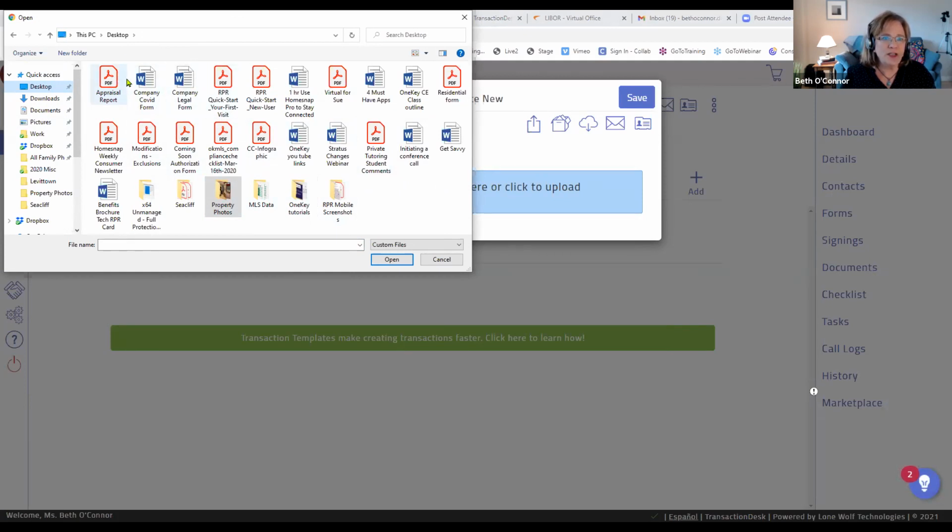So here's other things that we can add. The appraisal, my company's COVID form, my company legal form, right? Anything that's company related that MLS doesn't provide for you, you would put in here with the documents, okay? So I know what happened. I scanned that and I emailed it to myself, these notes, and then I didn't upload it to my computer, but I think you get the idea. It would show up right here, okay? So I'm gonna click open.